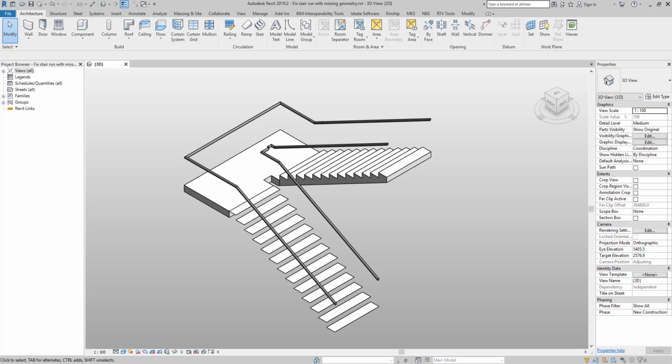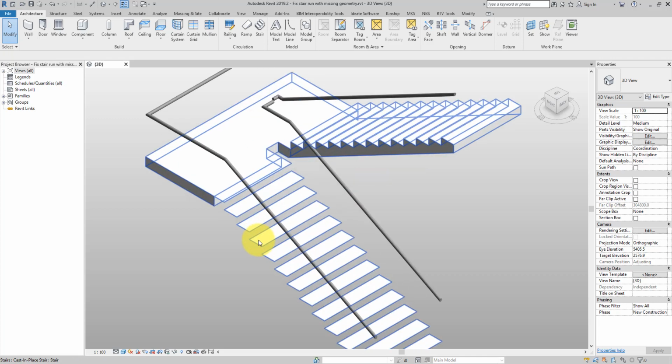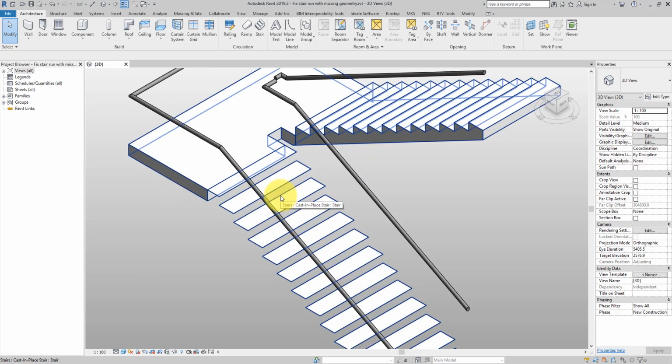It's a nice and quick one today. We will see how to fix this stair. It's a monolithic one that has one problem. As you can see here, it has 2 runs and 1 landing. However, only the top run is correct. This bottom one here, even though it's of the same type as the top one, I can only see the threads. No riser, no stair body. Most of that geometry is now missing.